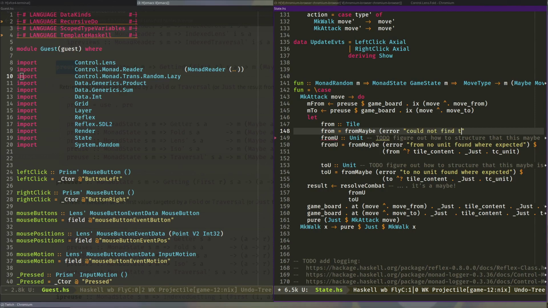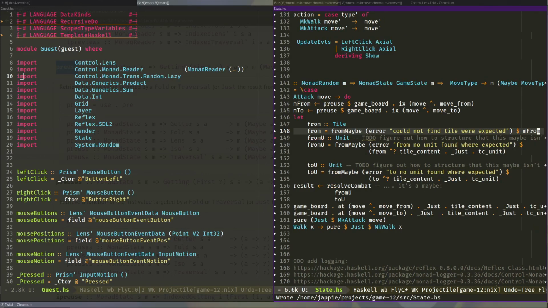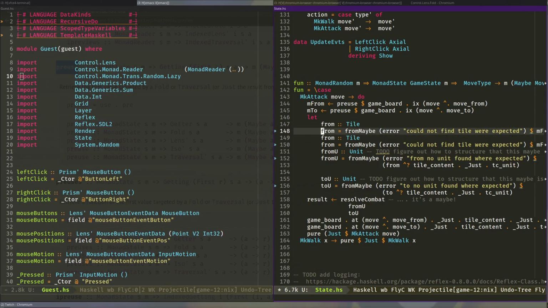Could not find style where expected. And this is my workaround because we didn't structure this properly. But we're gonna structure it properly later, probably, maybe. We may not. This will just work. But, you know, we could.